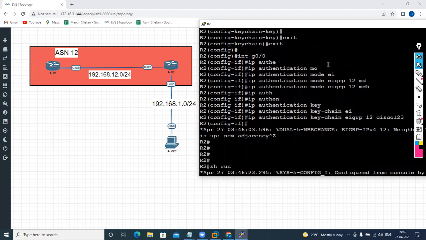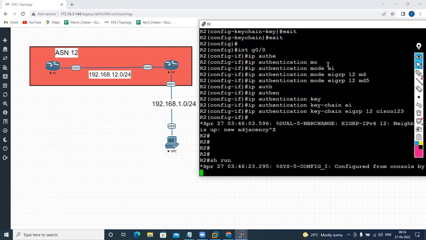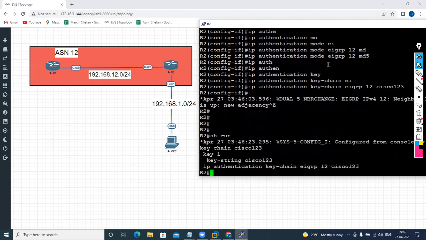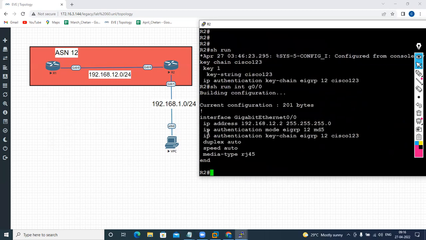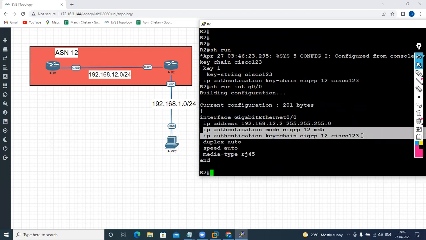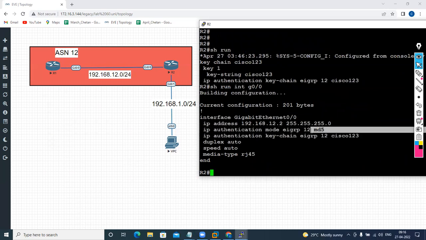Show run pipe section. So enable keychain name, key ID, and key string. Then go under the interface and attach that. Use these two commands. First tell the mode, then you need to attach. We have to define the MD5 as well, right? I have defined here MD5. Yes, you need to. You tell the mode first.